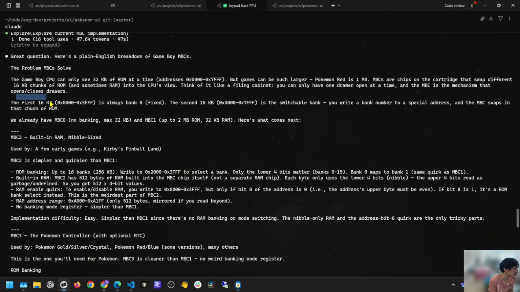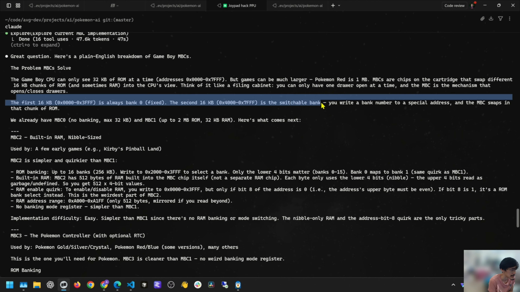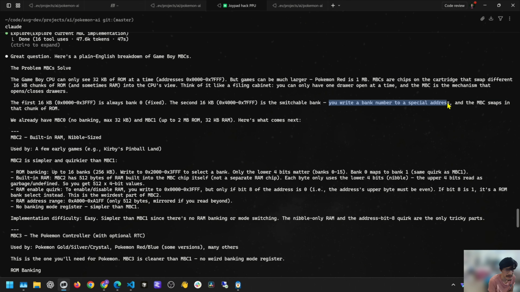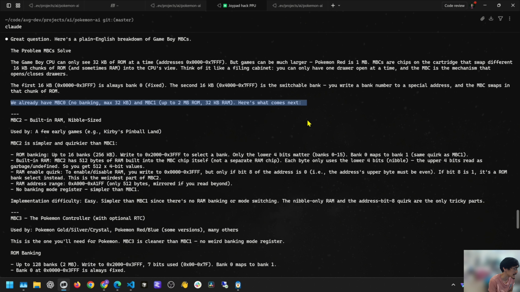The first 16 kilobytes is always bank 0. The second 16 kilobytes, from 0x4000 to 0x7FFF, is a switchable bank. You write a bank number to a special address, which we know, and that tells the MBC exactly which bank to choose from in the cartridge. The MBC swaps in that chunk of ROM, and to the Game Boy it's pretty transparent. So we already have MBC0, no banking, max 32 kilobytes, and MBC1, up to 2 megabyte ROM, 32 kilobyte RAM. So here's what comes next.